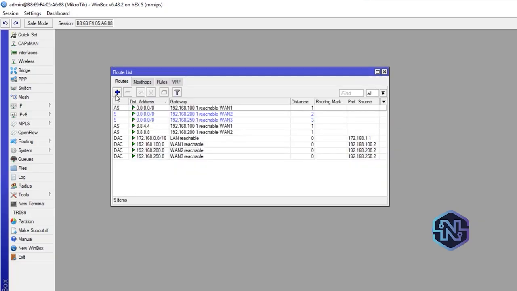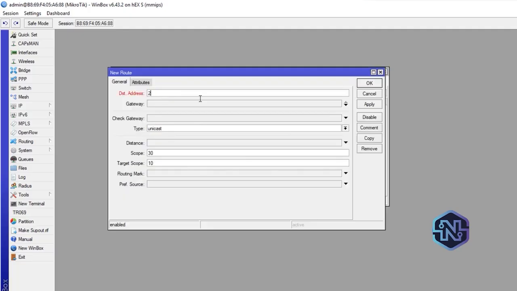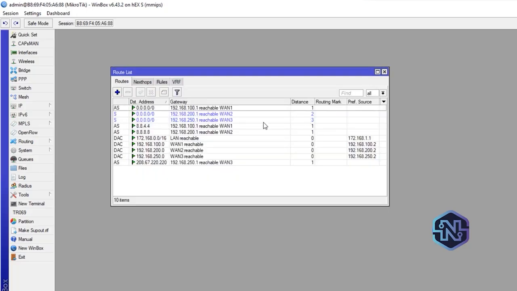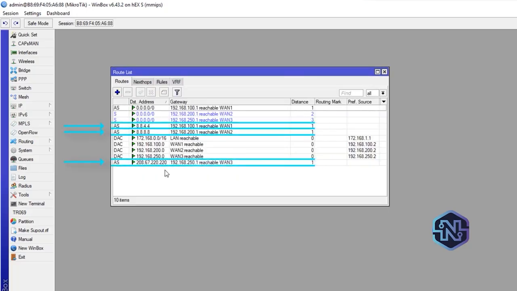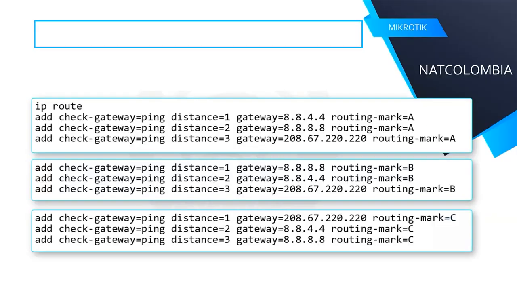Lastly, +, DST address 208.67.220.220. Gateway 192.168.250.1. Check gateway, ping. Distance 1. Scope 10, target scope 10. Observe, here we have highlighted the 3 routes we just created. And let's continue with step 7.